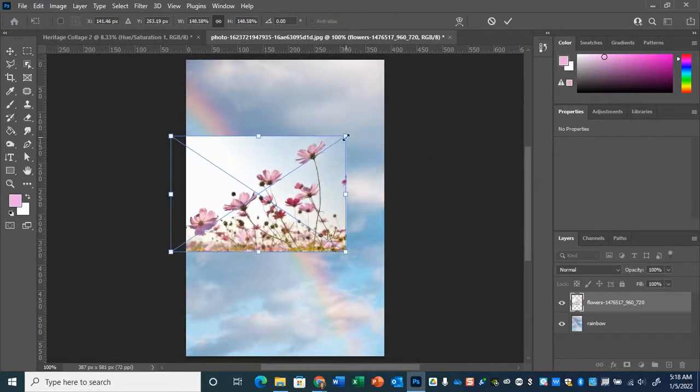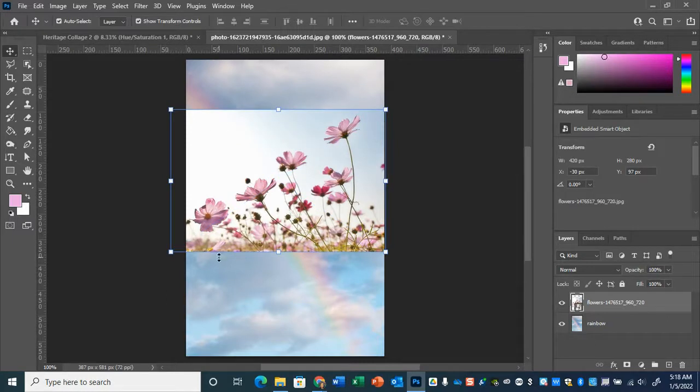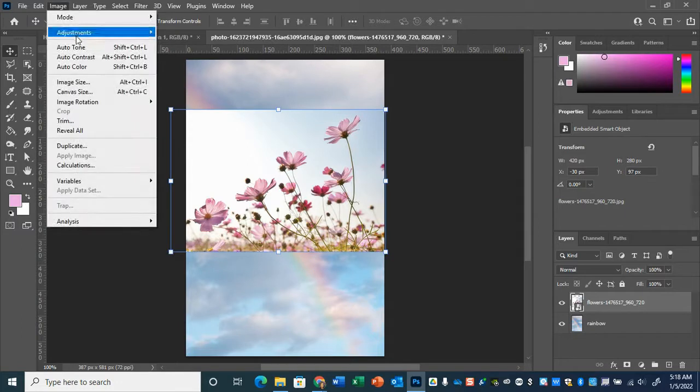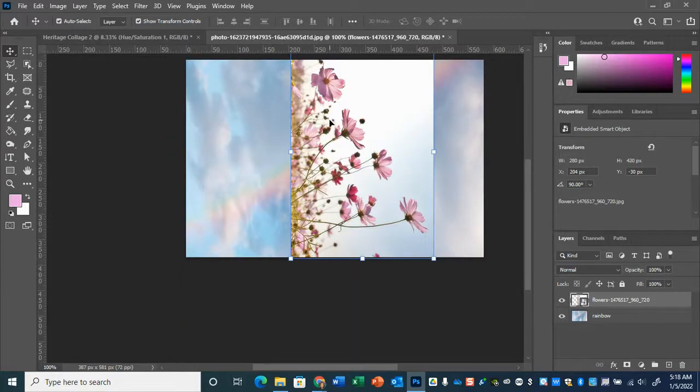But I find that I want my canvas to be landscape, so it fits the flowers better. So how do I do that? I'm going to hit Enter. So those transform tools go away, and I can place my image. I'm going to go to Image, Image Rotation, and I am going to rotate my canvas. Okay, and there, I have done it.